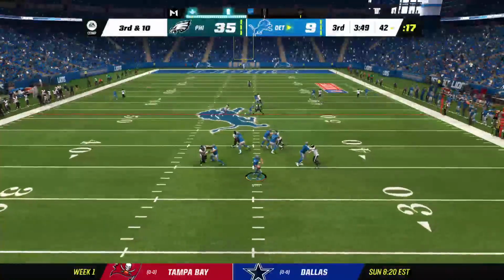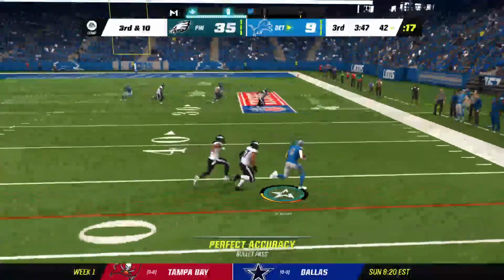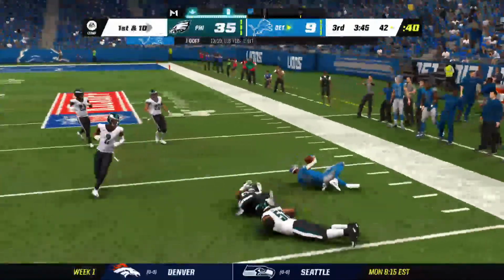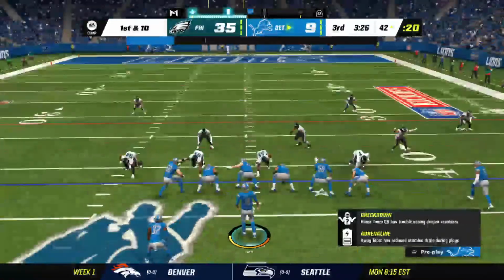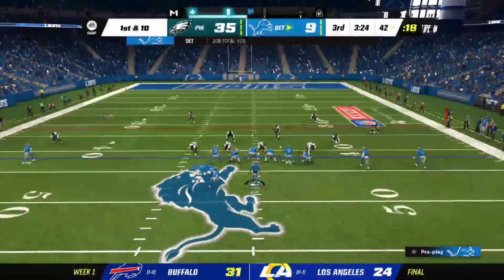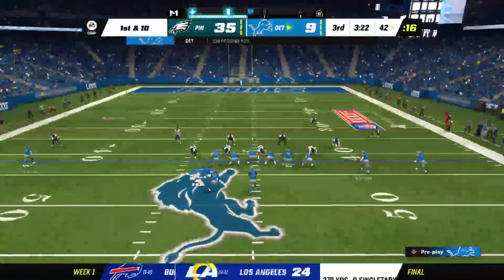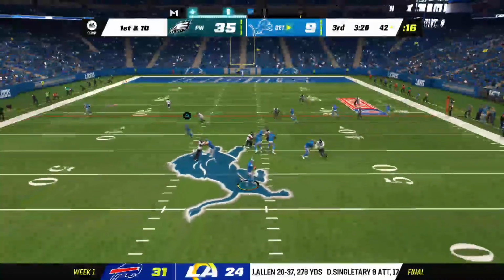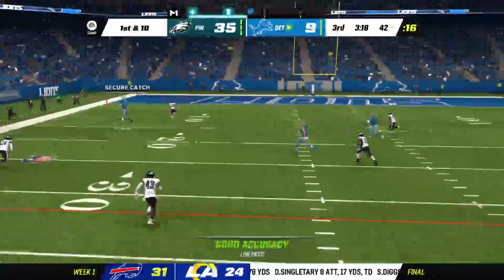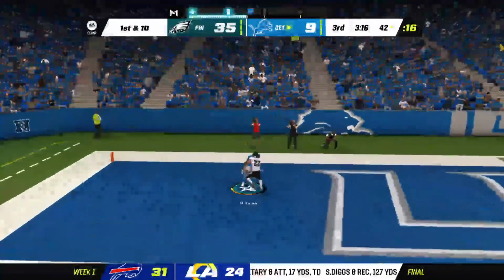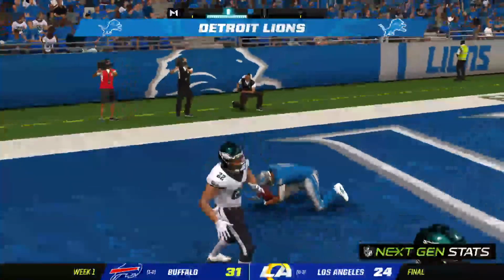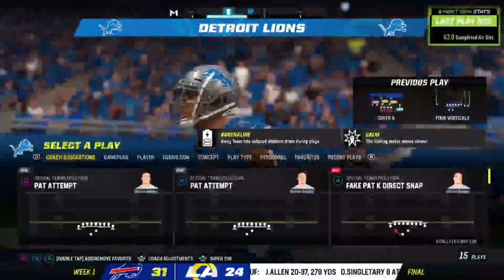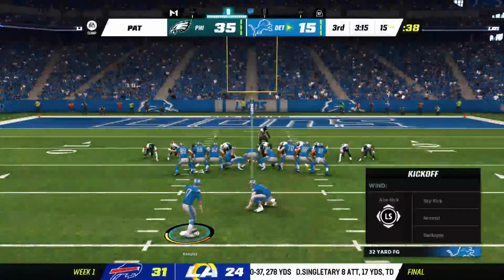Goff. Now that'll be caught by St. Brown. And he has another 1st down as they'll get the ball down to the Eagles' 42. Now Goff. He'll let this go for the end zone. And that is caught. Touchdown, Detroit. Amon-Ra St. Brown. 42 yards.